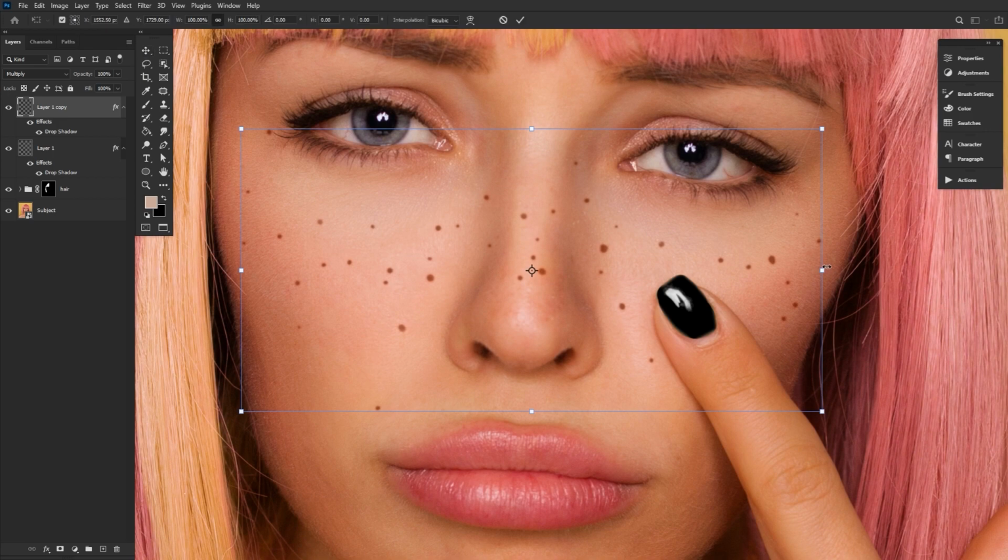If you want, you can duplicate, flip, and lower the opacity of your final freckles to make some softer, more faded freckles. Just make sure to remove any freckles that end up on the eyes or fingers.